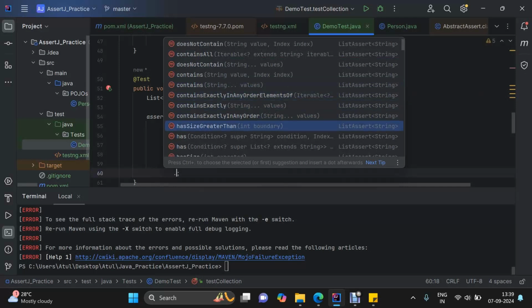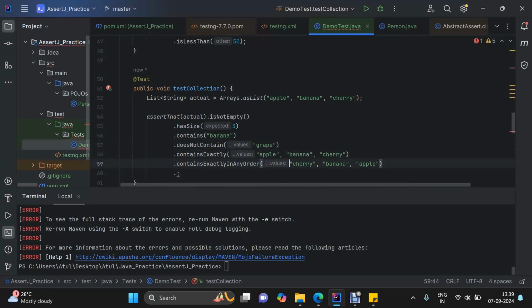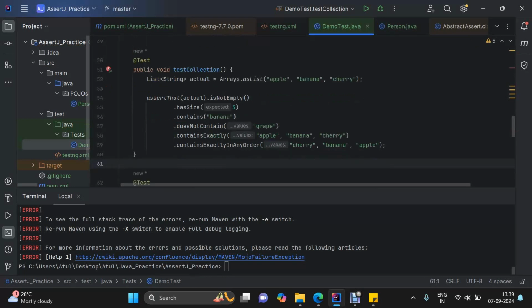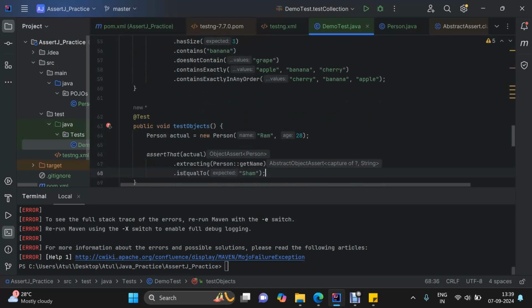Has size greater than, has size less than, right? So this kind of information you can find by going through the methods that we have in AssertJ. And then, if you want to assert on the basis of an object, right?